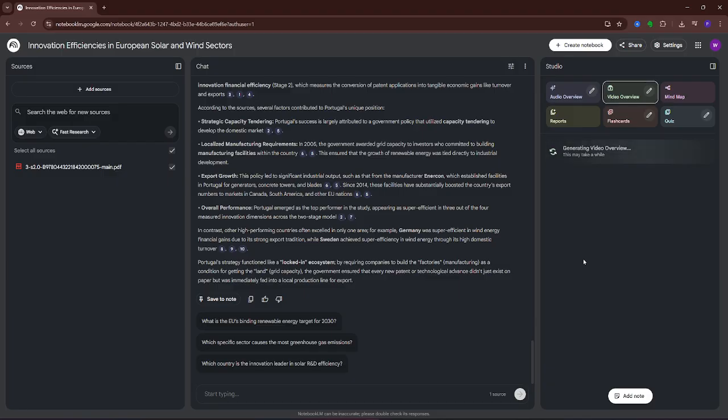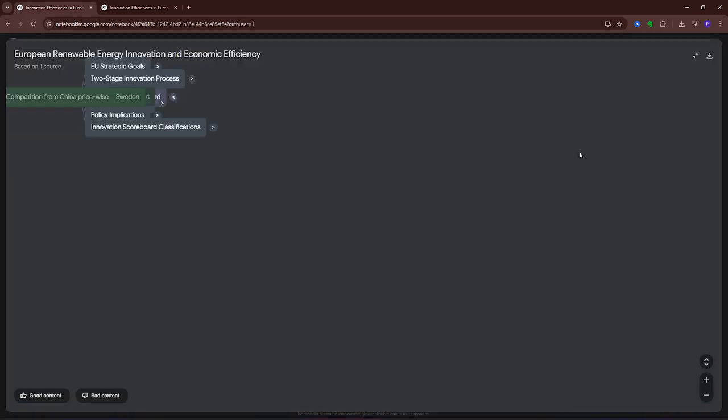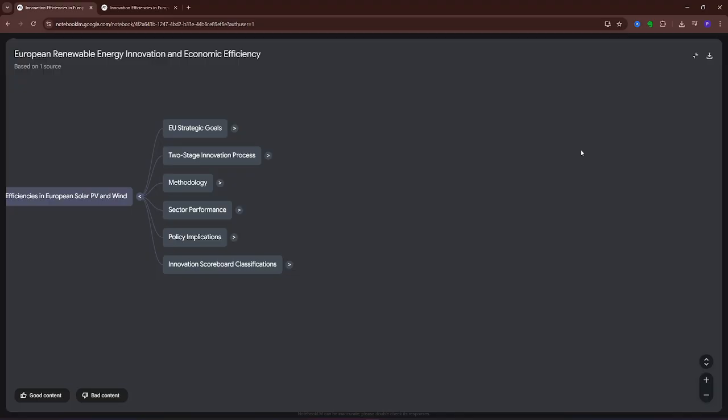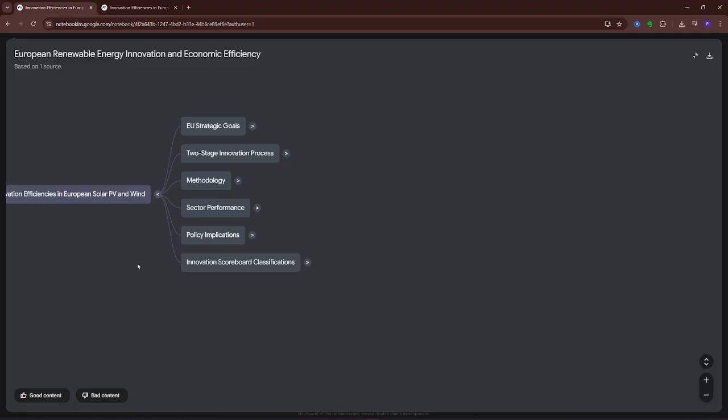After it's generated, you can customize it, download it as an MP4, but it will take a little bit of time. So also we can activate our mind map. So when it's done, just press on it and it will open up a pop-up window.